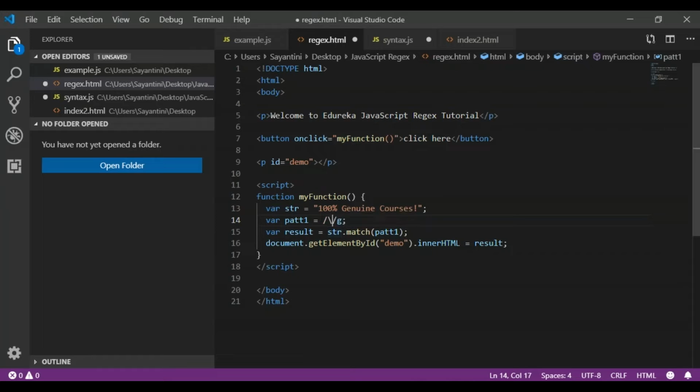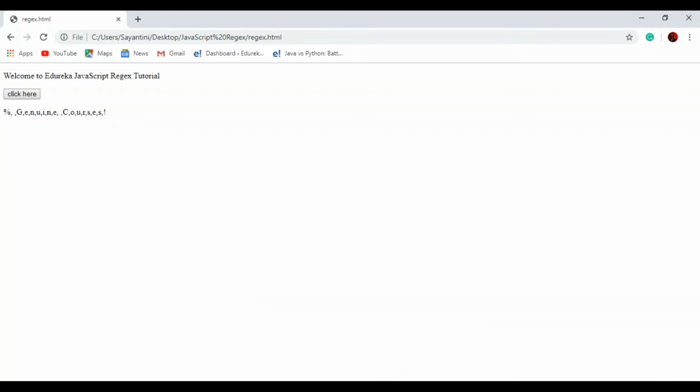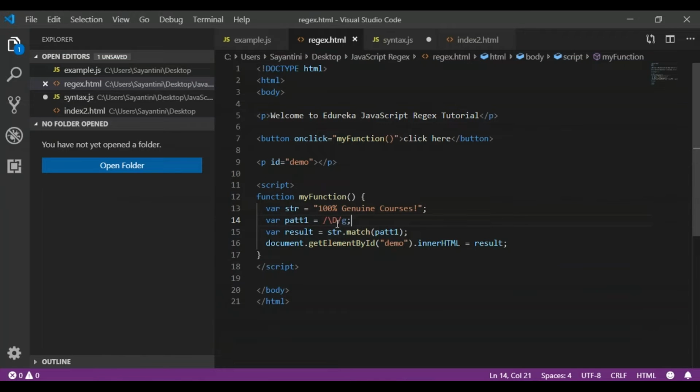And for the non-digit, we have the capital \D here. Now when we save this and click here again, we have everything else apart from our digits. So we have all the symbols, all the characters, including the white spaces, but definitely not the digits. Now let's try for the white spaces.